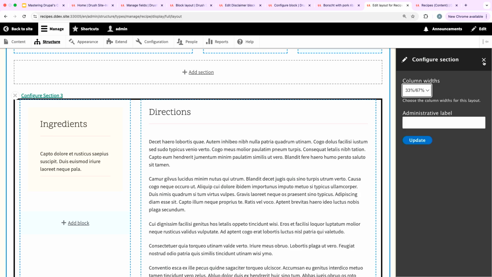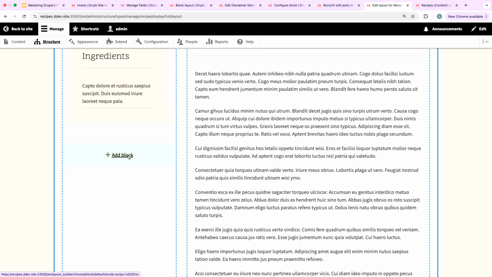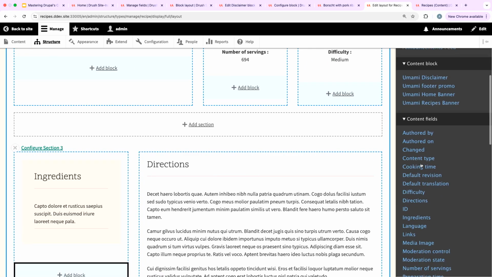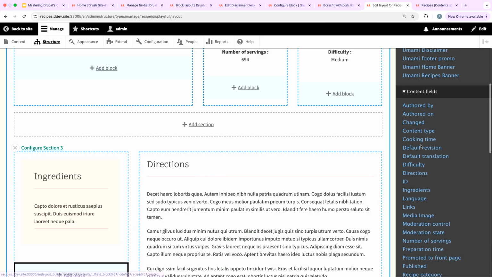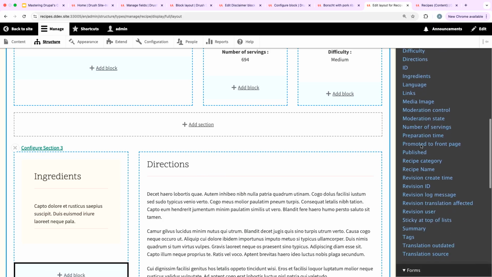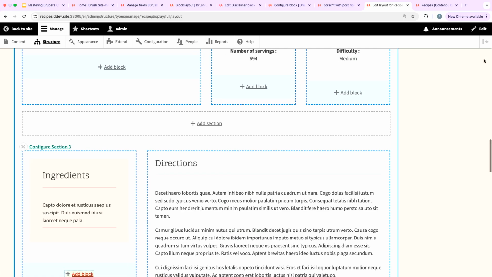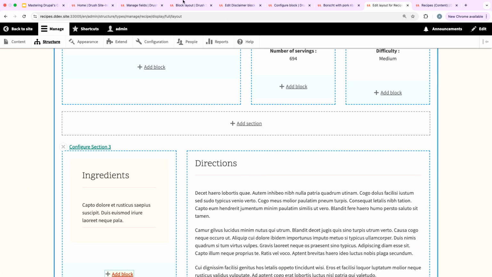And then if you click to add a block, you can see you have your content blocks, you have the content fields associated with your entity that you can add. So it just makes it very easy to control your entity's layout.